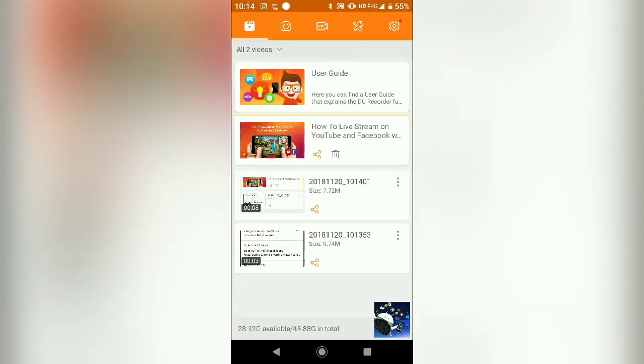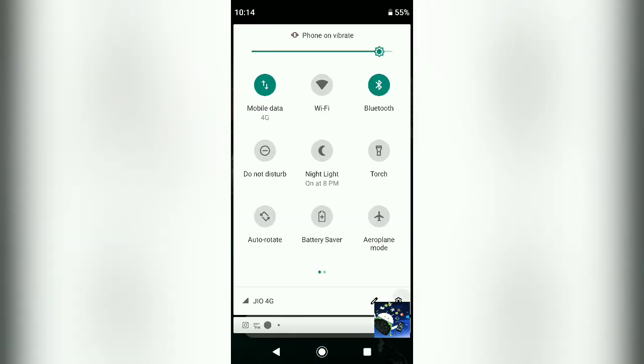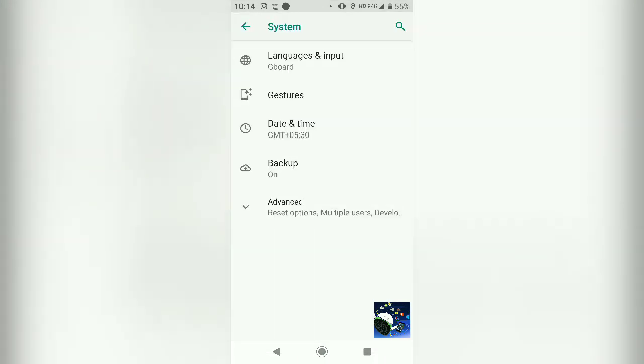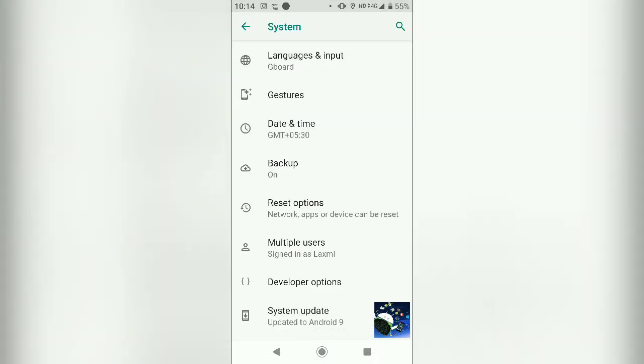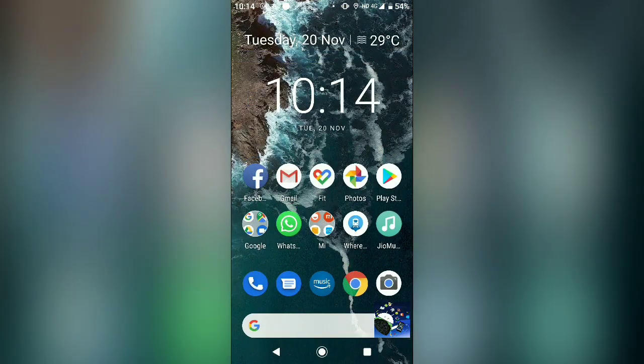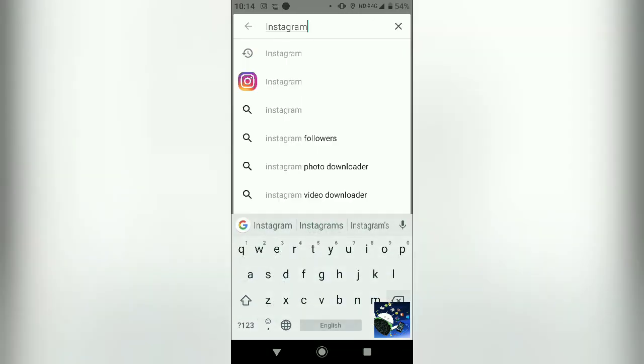Now let us see how to install the digital well-being app. To start off, go to Play Store. We'll just check it here. We don't have the digital well-being app. For this, you must have Android P or above and an Android One device or a Pixel device. As you see, my Android is on the latest Android version P, that is 9.0. Now go to Play Store and click on Digital Well-being.